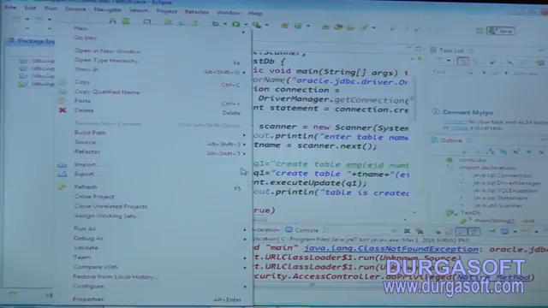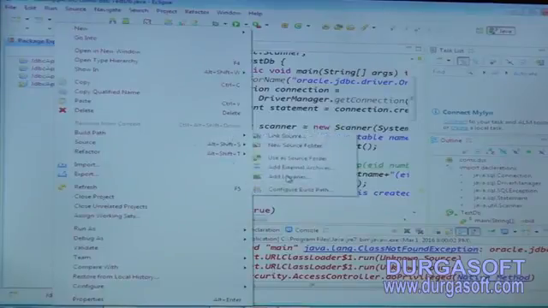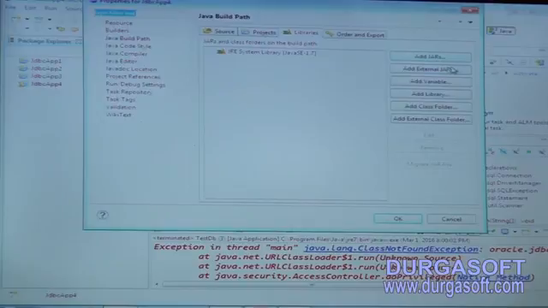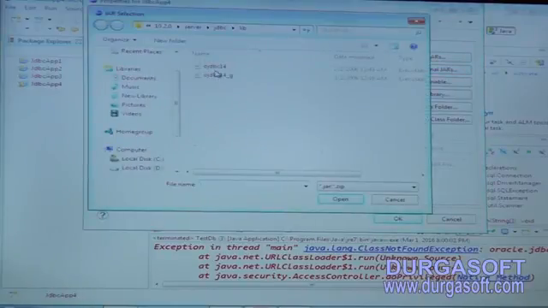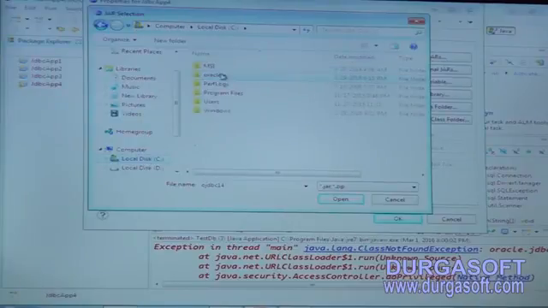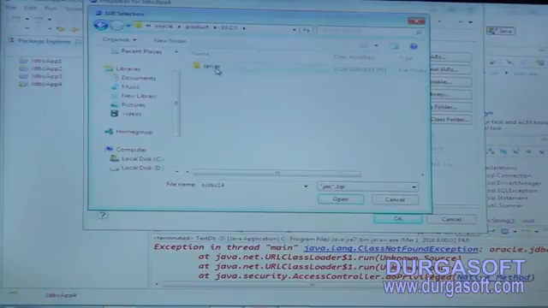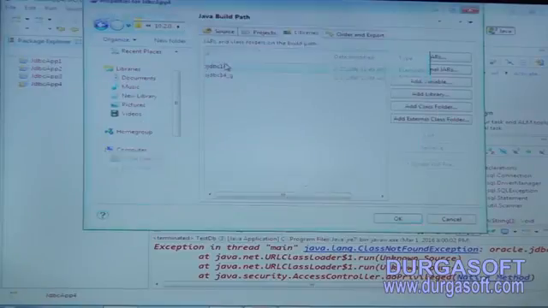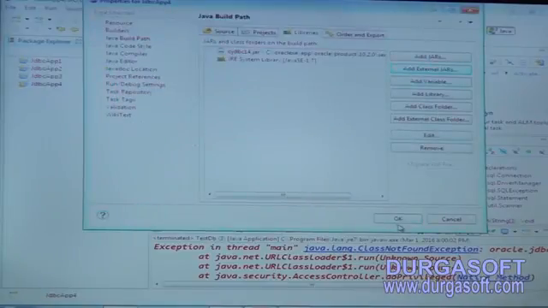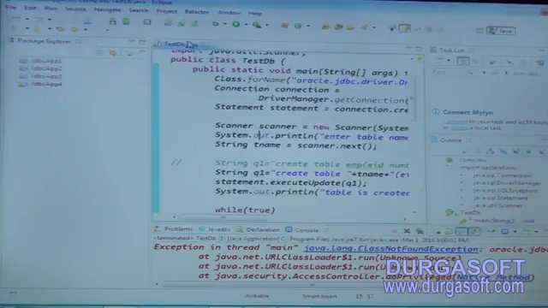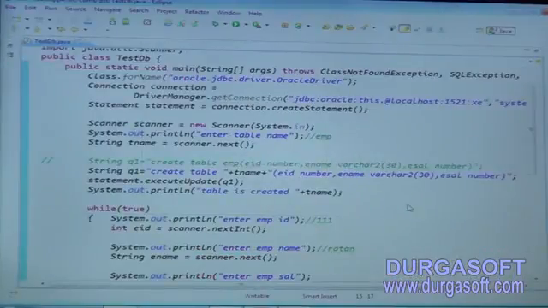Right click on project, build path, configure build path. Then add external jars. ojdbc14. I hope you know this location, right? So in local disk C, Oracle XE app, Oracle product 10.2.0 server. Here I declared the JDBC lib folder, ojdbc14.jar. Click on the OK button. So we can run the project by clicking the run button. Otherwise, right click on project, run as Java application.